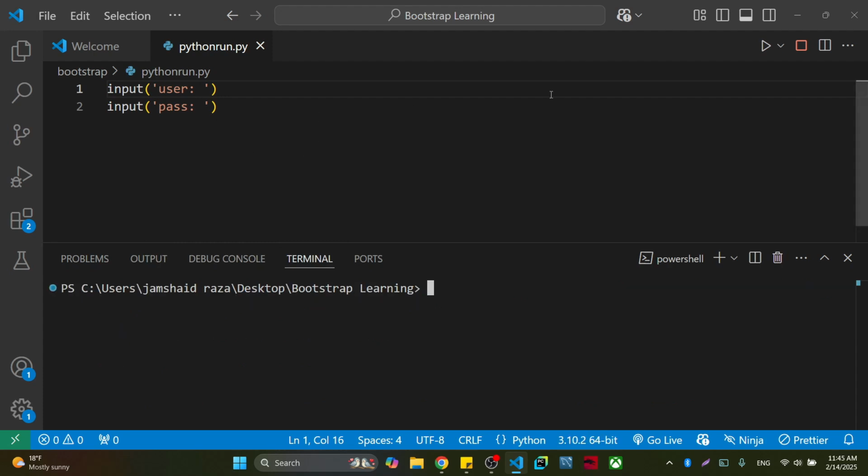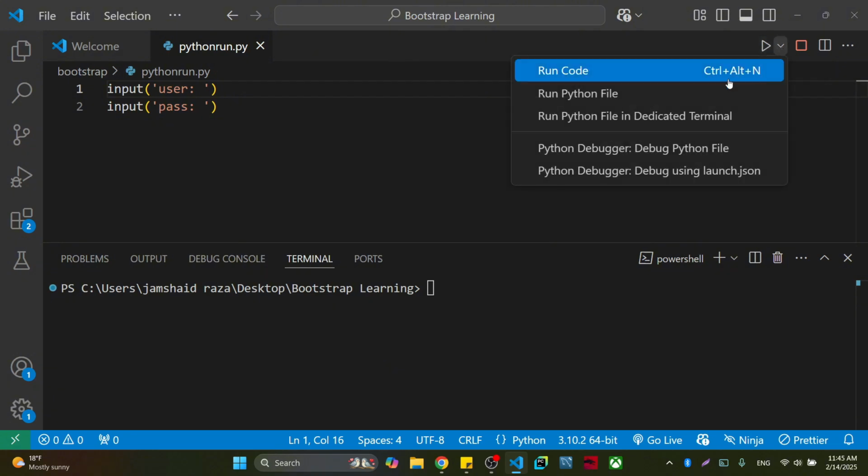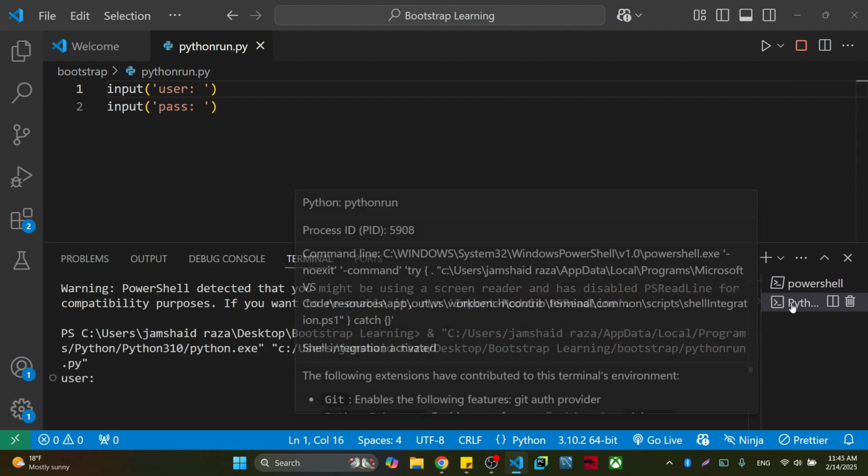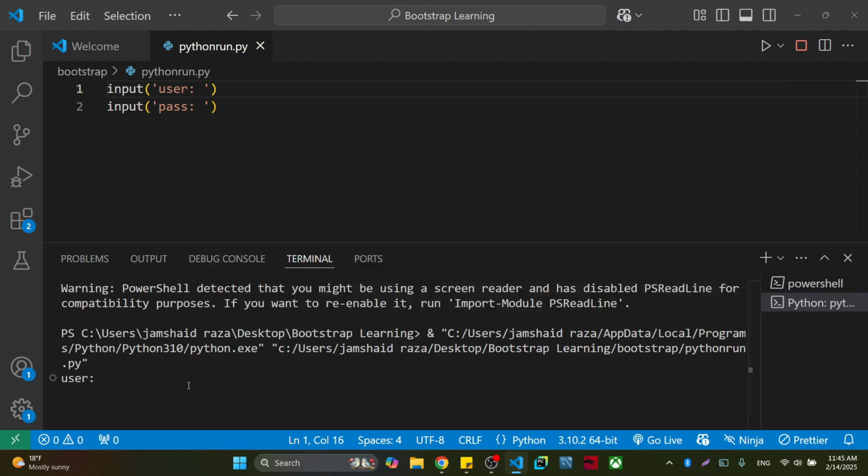Okay, what I'm going to do is, instead of clicking on the run code or the play button, we are going to click on that small button, and here you can see "Run Python File in Dedicated Terminal". It means that it has its own terminal, and you can see that it is the terminal. When I click it, it opens in the dedicated terminal.